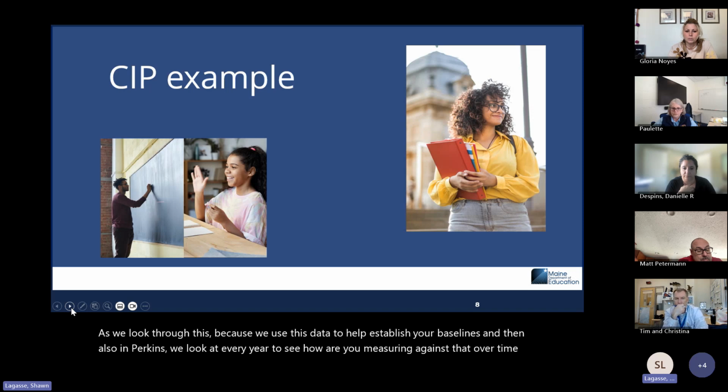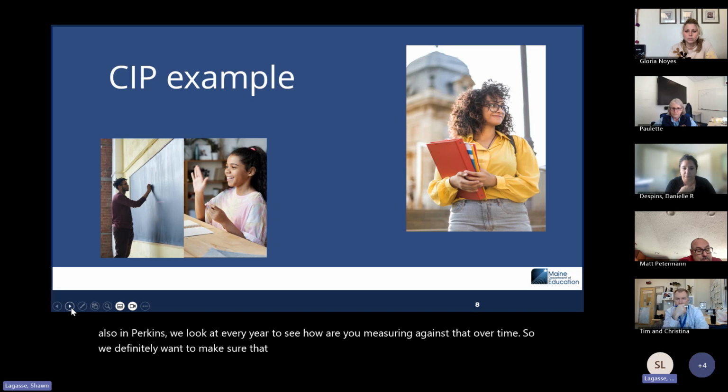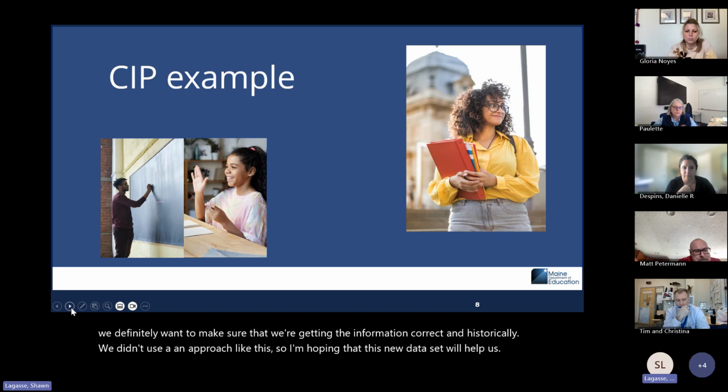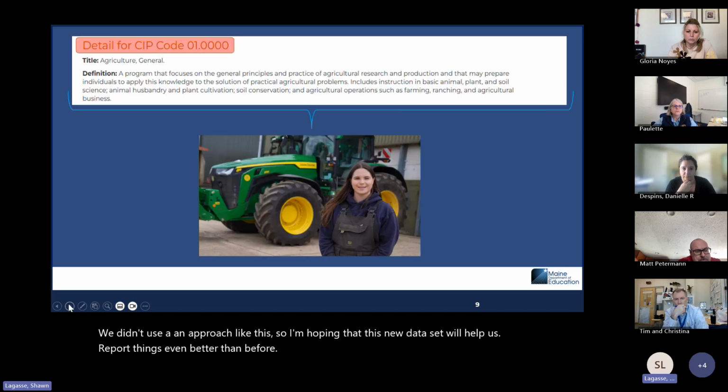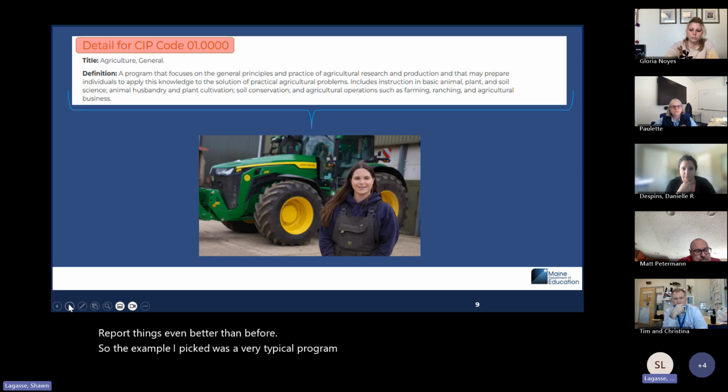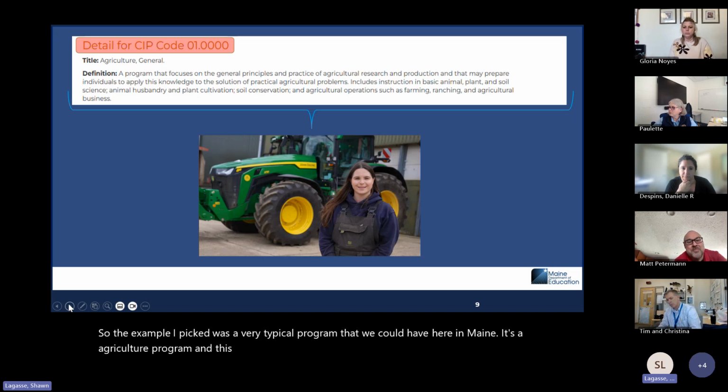So we definitely want to make sure that we're getting the information correct, and historically we didn't use an approach like this. So I'm hoping that this new data set will help us report things even better than before. So the example I picked was a very typical program that we could have here in Maine. It's an agriculture program, and this one is 01.0000.